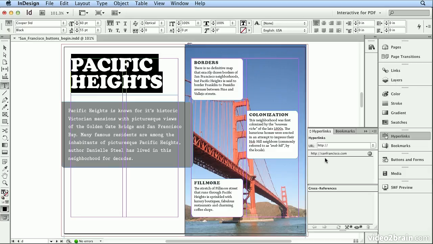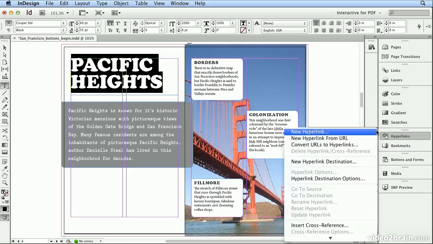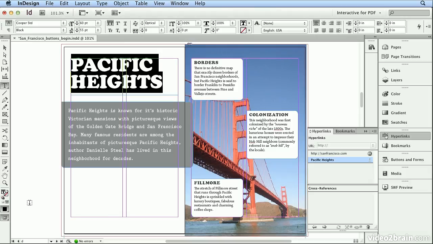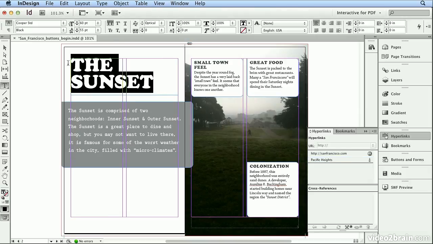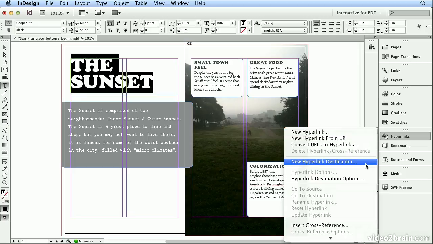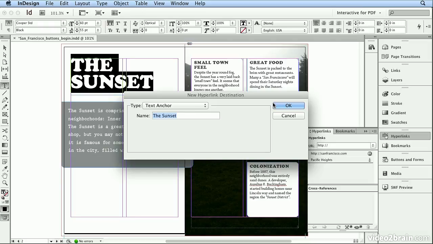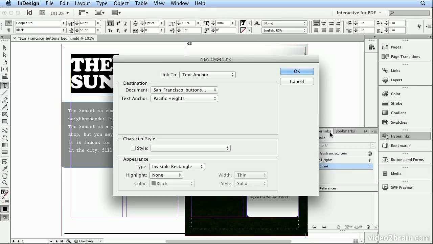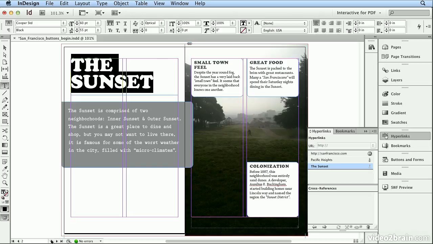Then I need to make it a link so I can assign that destination or link to the button. So I'll choose New Hyperlink, and I will select Text Anchor, and there is my Pacific Heights. And I'll click OK. So I'm going to do that for each page. I'll go to the next page, highlight the sunset, New Hyperlink Destination, name the sunset, which is a text anchor, then New Hyperlink, the clickable part. And I'll select the sunset. And I'll click OK. And I think we'll just start with the first two. You could do the last two on your own.